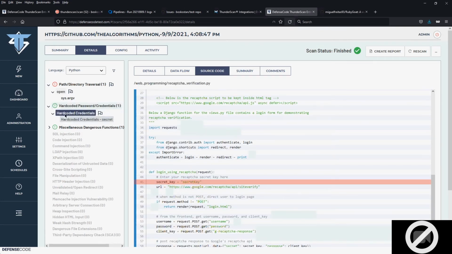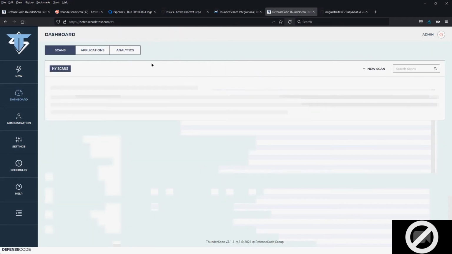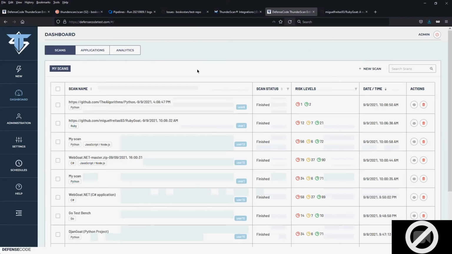We also have a hard-coded credentials vulnerability found that has a secret key selected there. But I will leave you to start the scans and review the results yourself.